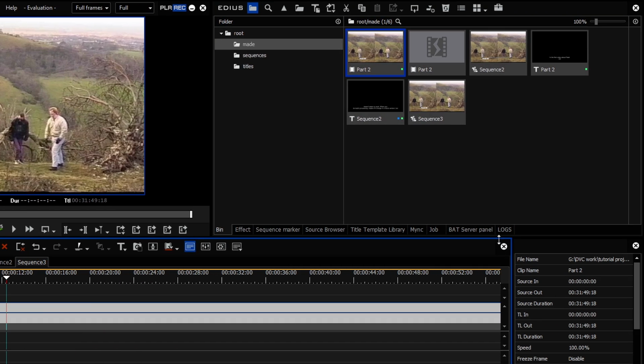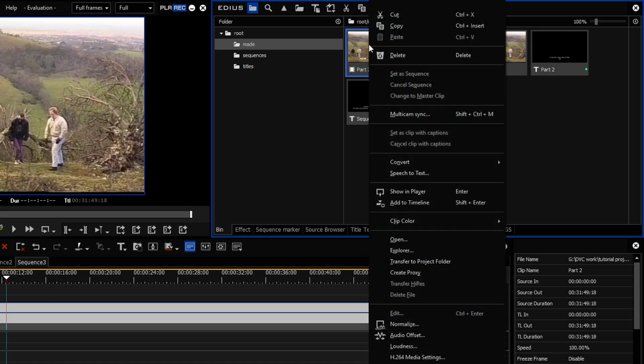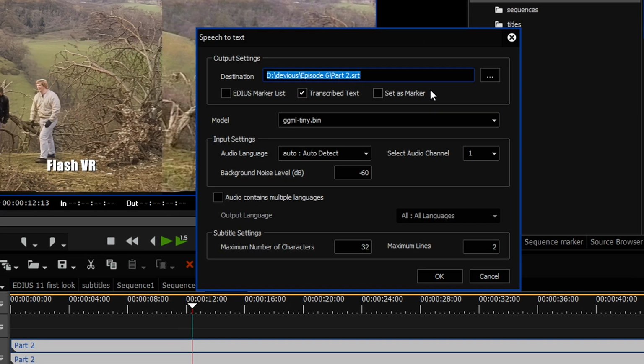You can do it in two places. You can either do it up in the bin, or you can do it on the timeline. So if I come to the bin, I can right click here, and through all of this stuff, I can find speech to text, which is just there. It's fairly obvious what to do. There are a couple of things here you'll probably want to change, and I'll show you some settings in the system settings so you can get better quality.